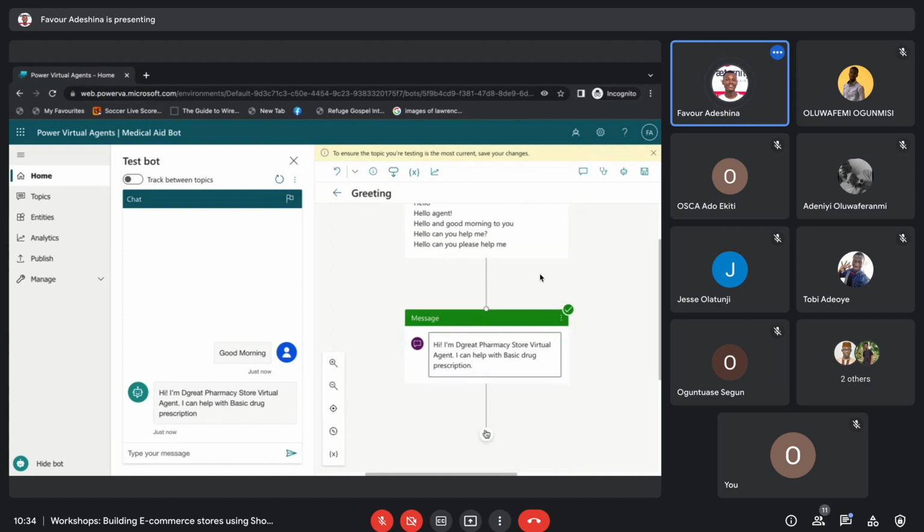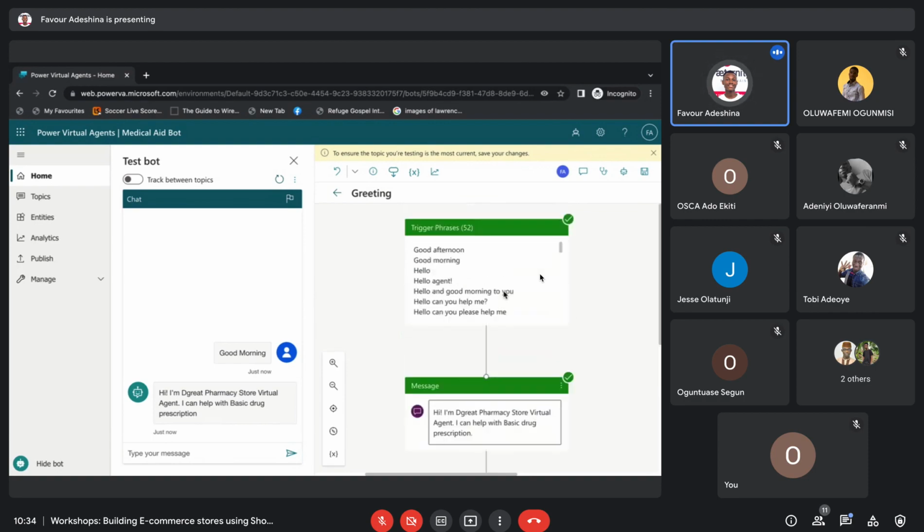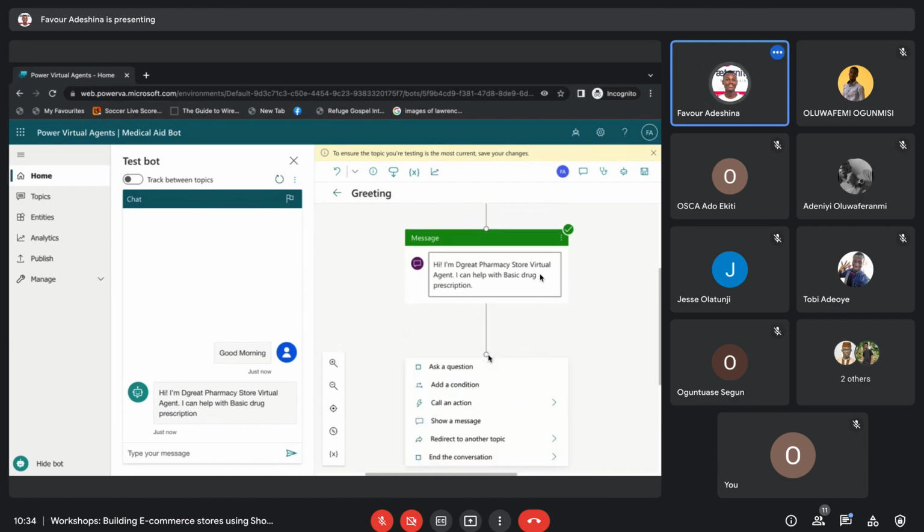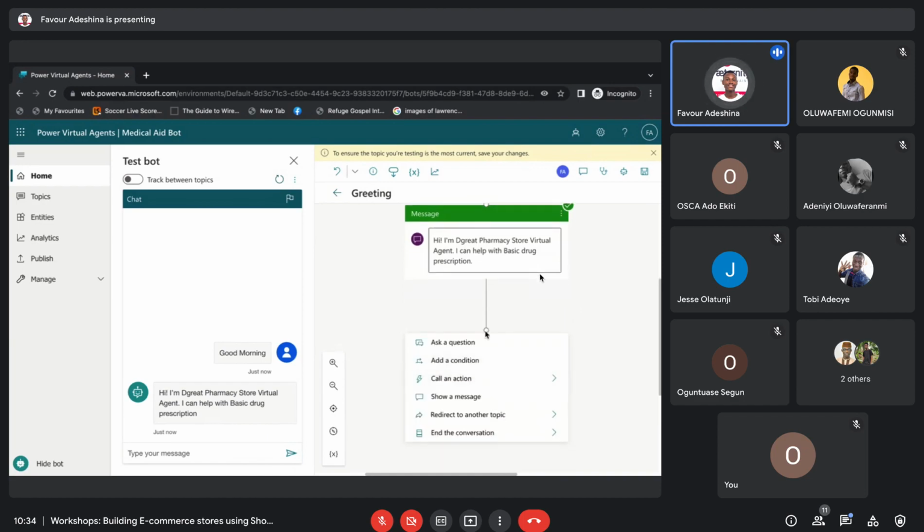So I'm going to add another node. It's what we call nodes. Nodes are links between topics or entities. I'll drop a link later. You can read up on these on Microsoft Learn to really understand what I'm saying. So I'm going to add a node and ask a question again. You can ask a question, show a message, redirect to another topic, or end the conversation. These are tools you can use while using this chatbot.